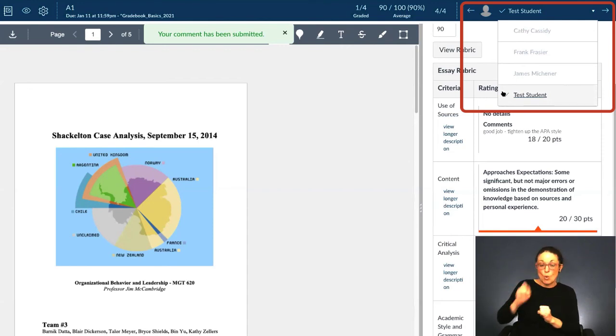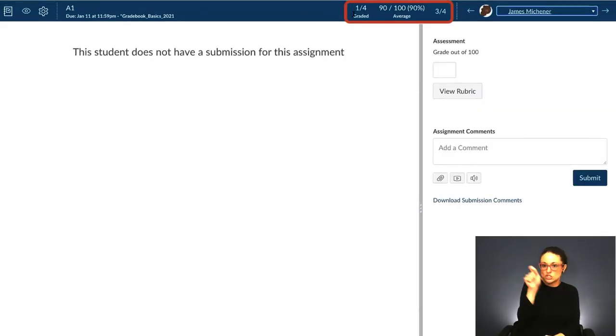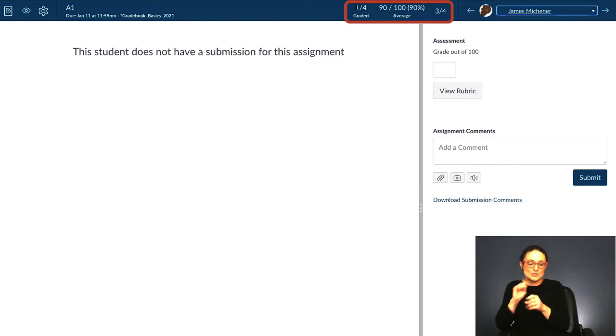When a student's graded, there'll be a green check mark. When they're not graded, this shows that there's no assignment to grade, but if there is one, there'll be an orange circle there. You also have some stats that are running for you at the same time. 1 out of 4 students have been graded. It's the 3rd out of 4 students, and this is the average.